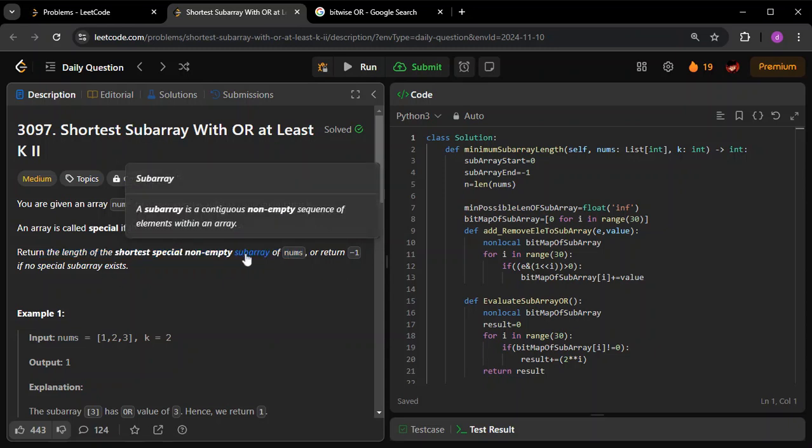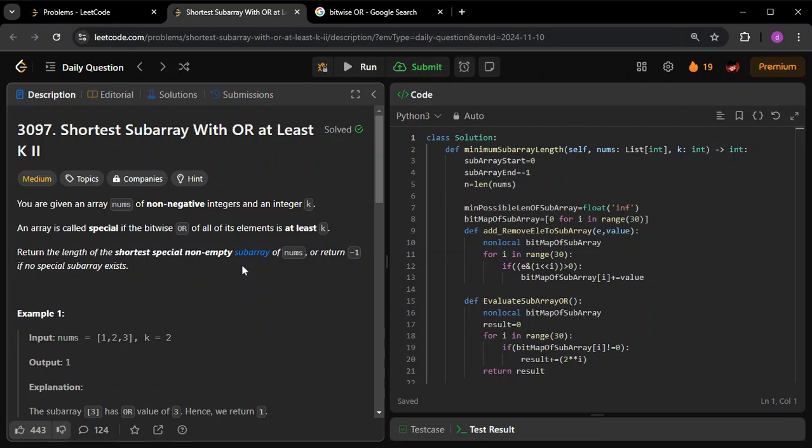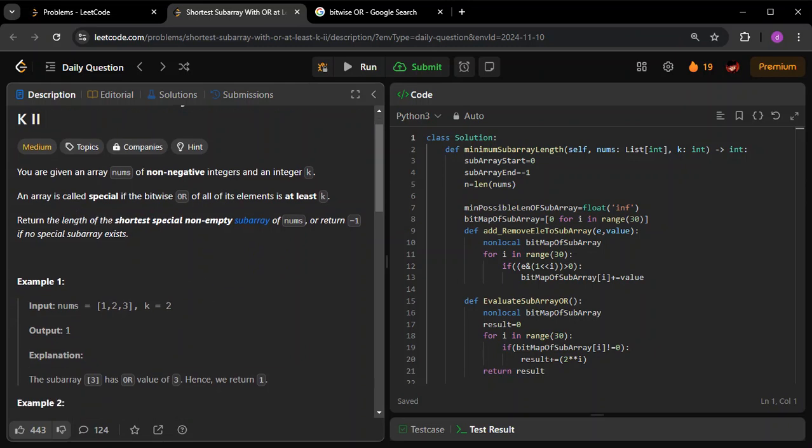So they are talking about a subarray. Initially they're saying they need all the elements, but here we need to take all the elements of the subarray. Remember, it's not for the whole array. What is special is if the bitwise OR of all the elements in that particular subarray is at least k. Remember, at least means it is either greater than or equal to k.